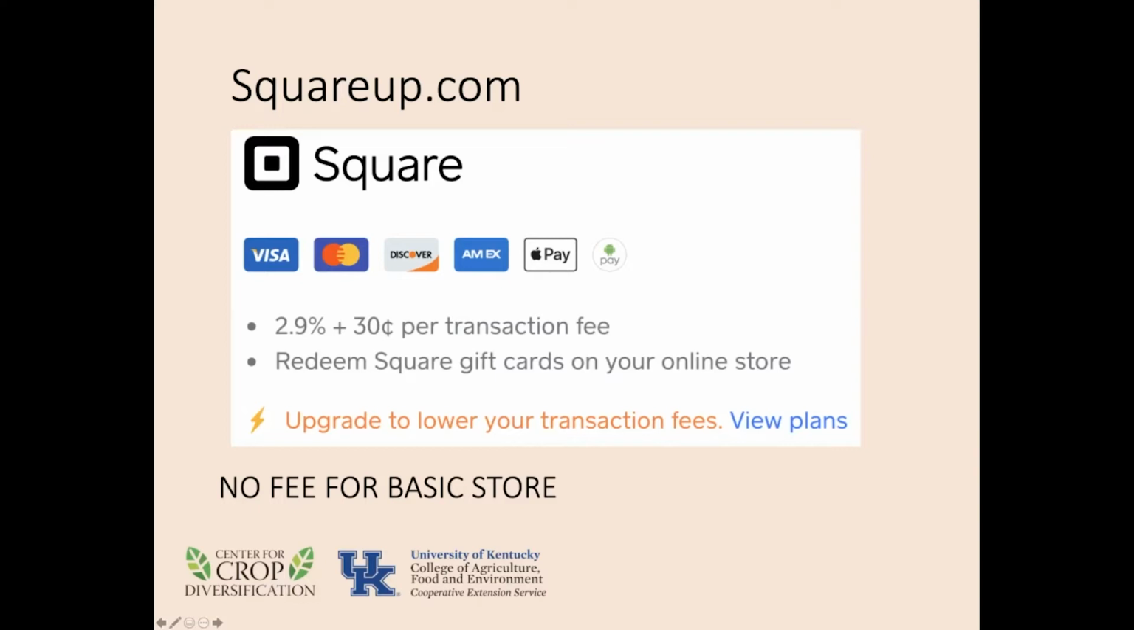So a transaction is per item ordered and not per customer. No. Okay, sorry, let me answer the question in the way they come in. A transaction is per item ordered, not per customer. No, it's per transaction. So if one customer comes up and they buy $50 worth of stuff, you will be charged 30 cents for that transaction plus 2.9% of that $50.